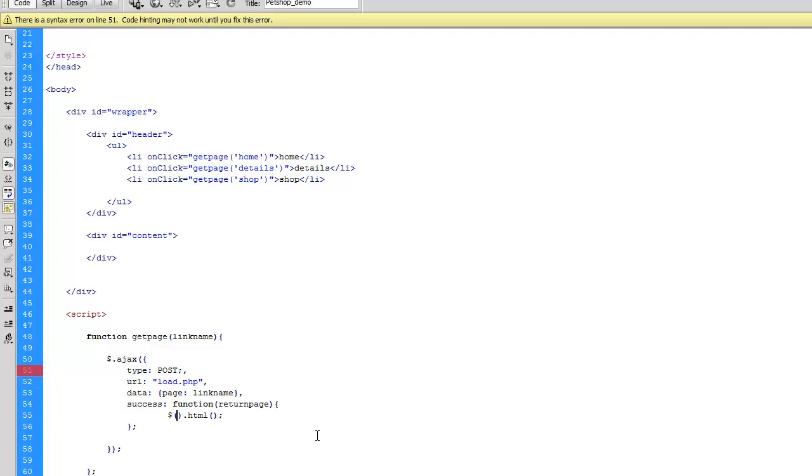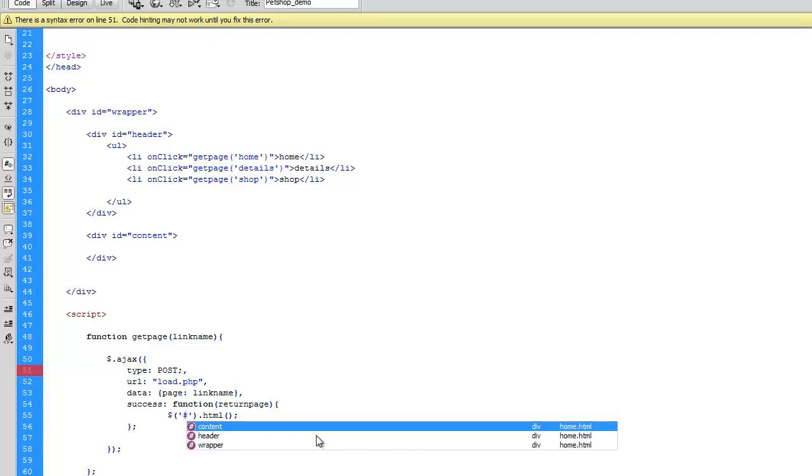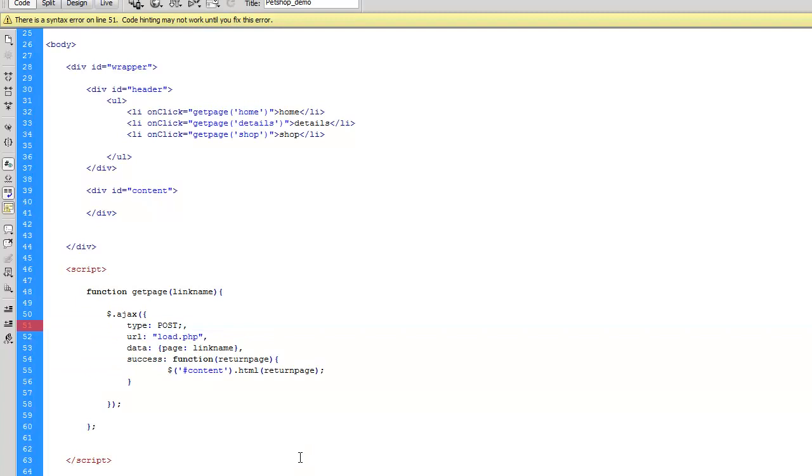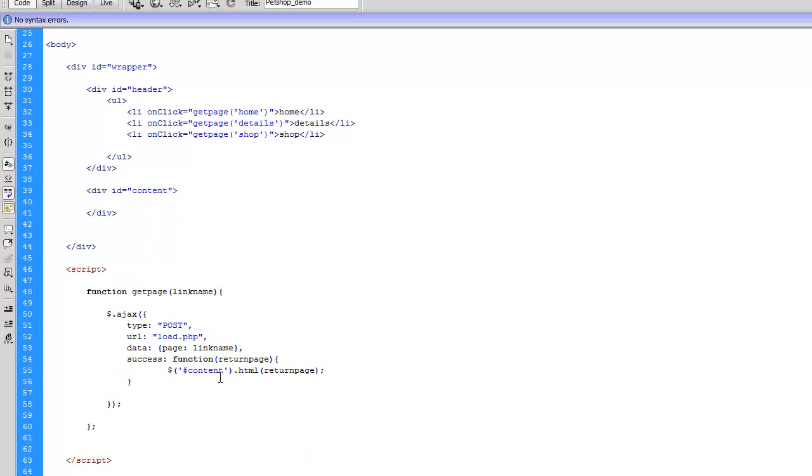So to do so, we're going to specify $, double bracket, .html, double bracket, semicolon. And then we're going to type in single quote, ID of content, and we're going to insert the return page. And it says that we have an error somewhere. Okay, so I'm getting an error, semicolon there when I was not supposed to. So that should be the basics there. Okay, so let's just save that.